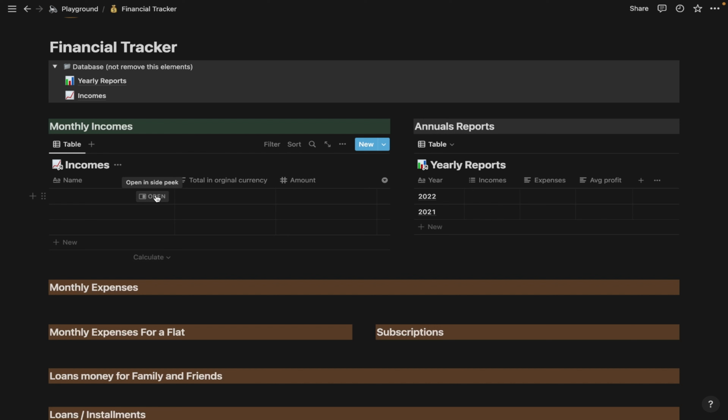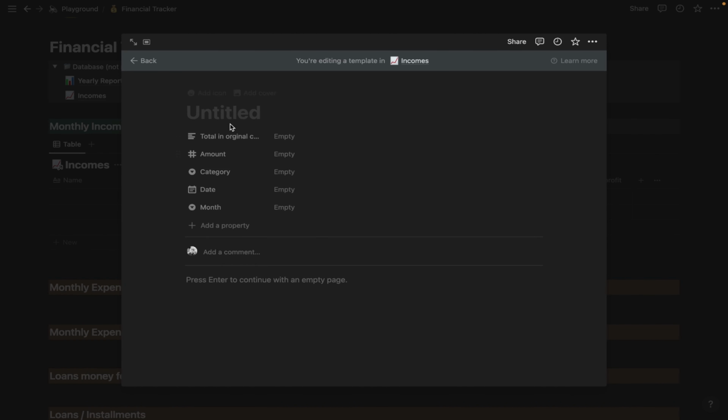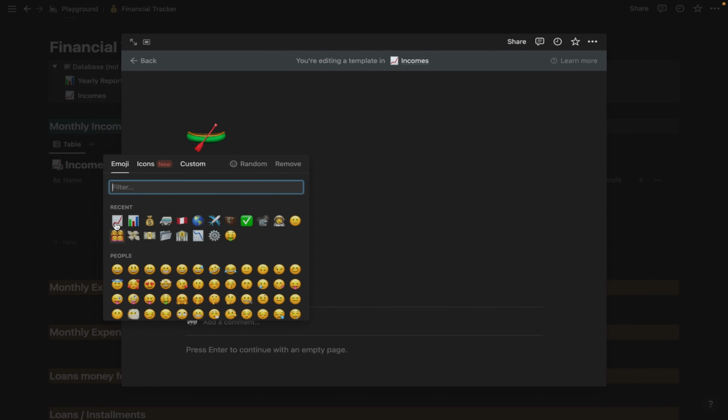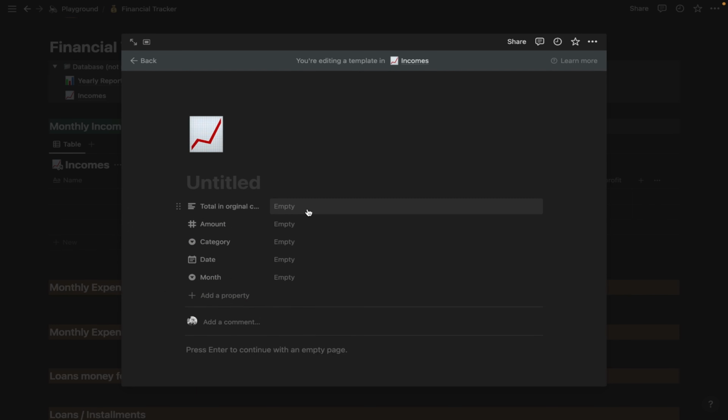For example, we can create new templates. These templates will be empty here. Here will be the icon income like this. Total will be empty, amount empty, category. We can create a new category, for example, salary. For example, we can type here AdSense. For example, YouTube.